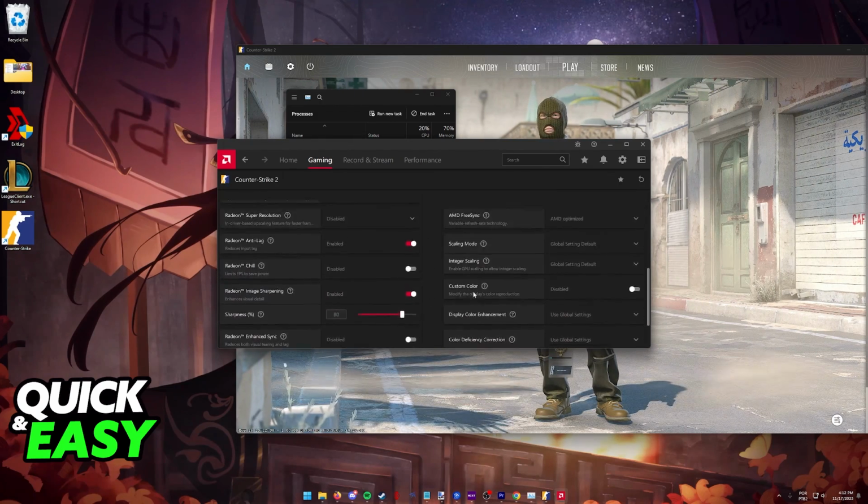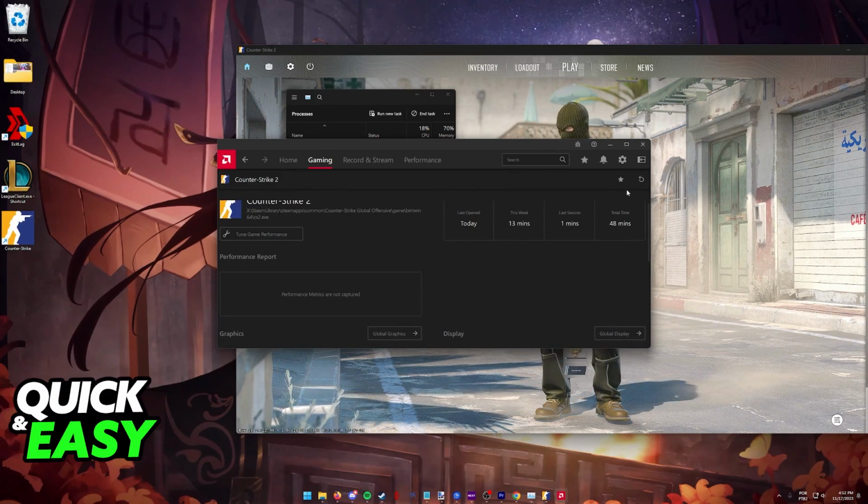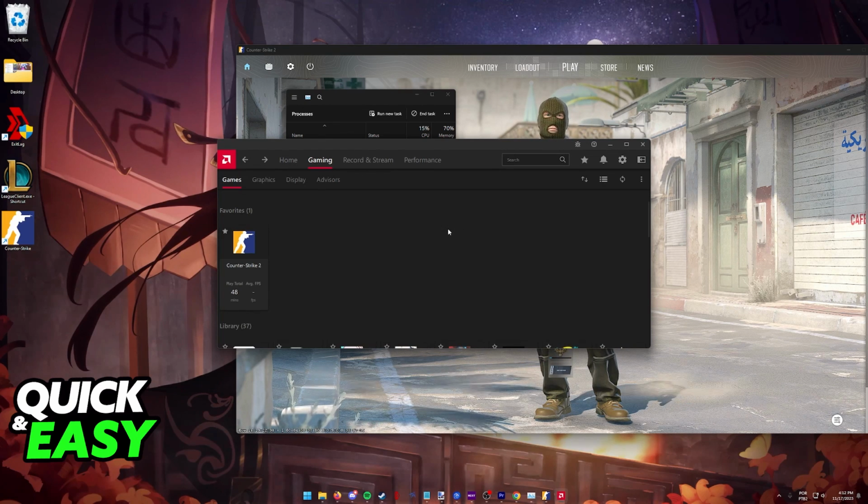Like I mentioned, besides the option to add it manually, you can also keep scanning your computer and eventually it should be able to find CS2 as long as it is properly installed into any folder inside of your drives.